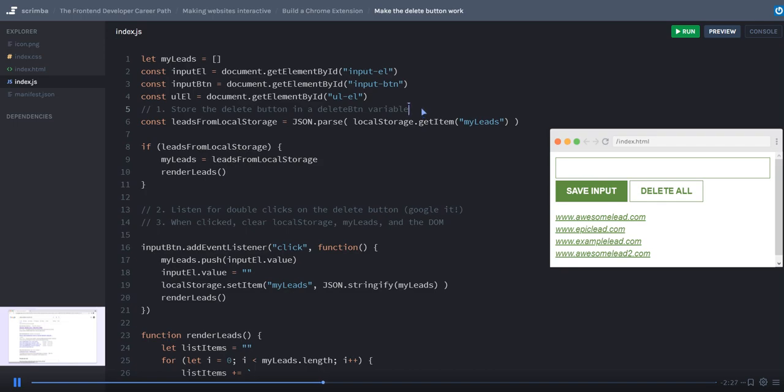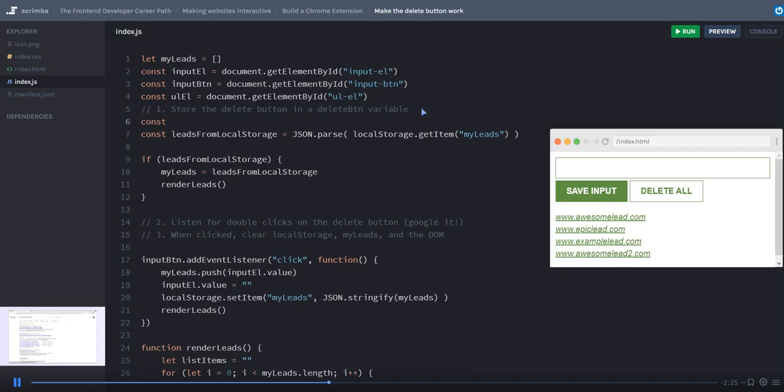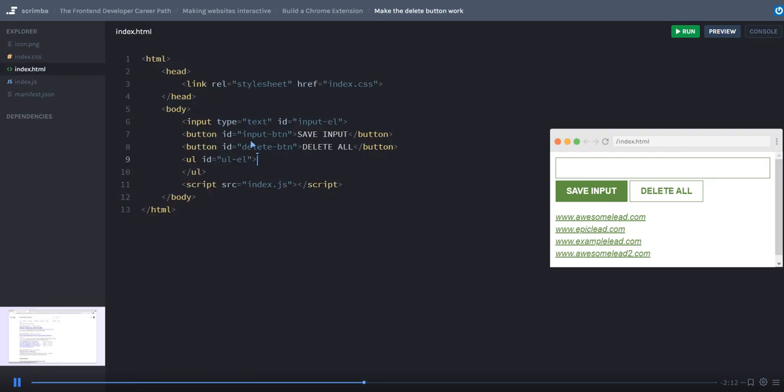Okay, let's do this. I'll start up here. We'll define a const, deleteBtn, like that. Do document.getElementById, passing in deleteBtn. So that is indeed what we had right here.